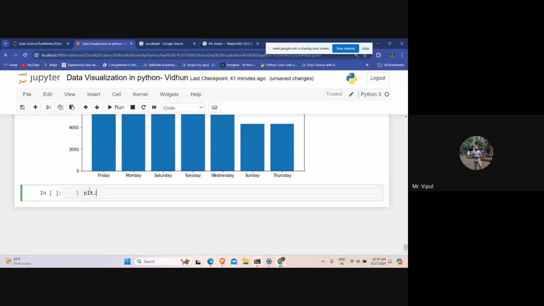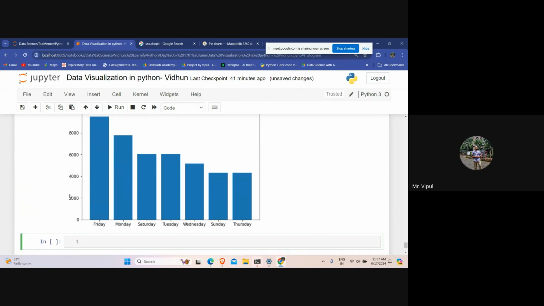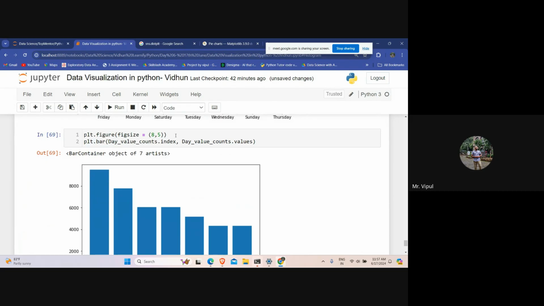Then if you write down plt dot figure figsize is equal to 8 comma 5, and then plt dot bar day underscore value underscore counts एक्स एक्सिस पे क्या है इंडेक्स और वाई एक्सिस पे डॉट वैल्यू, राइट. सो यू कैन सी वी हैव चेंज द शेप ऑफ द आउटपुट. पहले इतना था शेप, नाउ बाय सेटिंग अ फिगर साइज द शेप हैज बीन चेंज्ड over there.